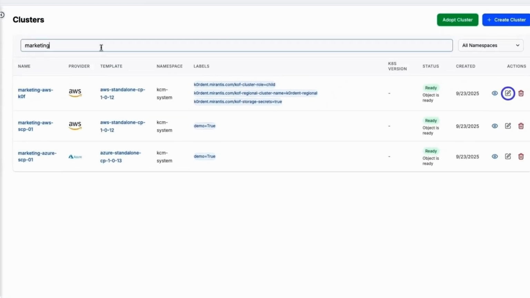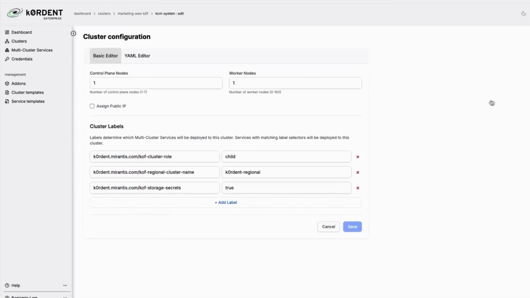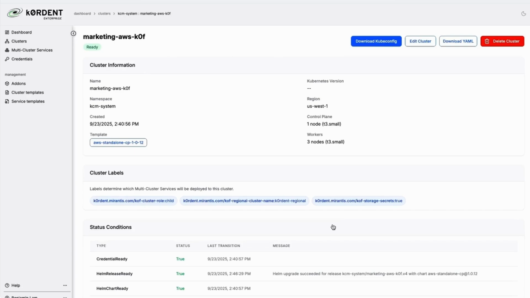Again, we can monitor our cluster provisioning through the cluster list page. After provisioning is completed, we can still edit our cluster configuration as needed. Let's scale out our node pool. We are going to increase our worker nodes from 1 to 3. The cluster's node pool has updated successfully, without any cluster re-provisioning or downtime required.